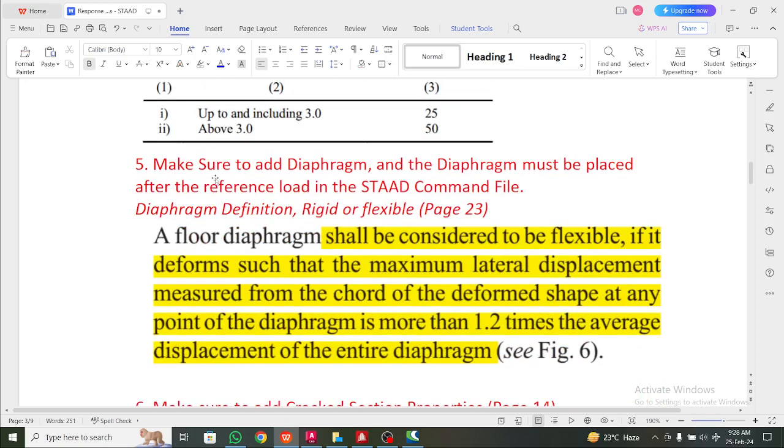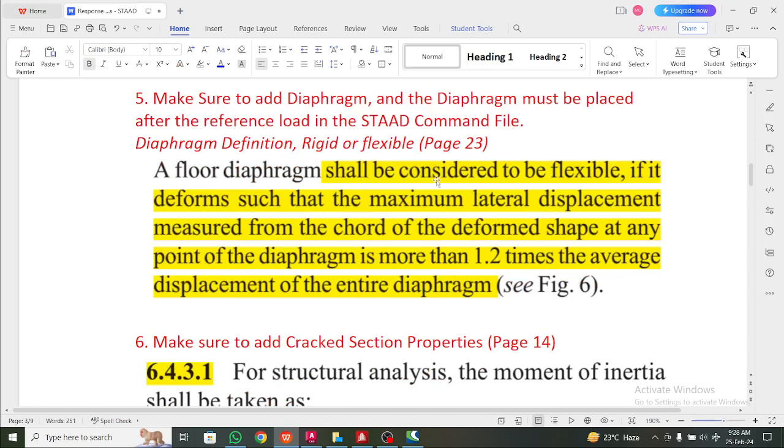So then you have to add the diaphragm, which you've already added. The diaphragm must be placed after the reference load, which we will create now in the STAAD command file. The diaphragm definition can be rigid or flexible. We have defined a rigid diaphragm, but I have not told you why we have defined a rigid diaphragm. You can see this on page number 23 of the code. Please study this, and I'll tell you the very basic version of when to consider the diaphragm flexible or when to consider it rigid. So in normal conditions, you consider the diaphragm to be rigid.